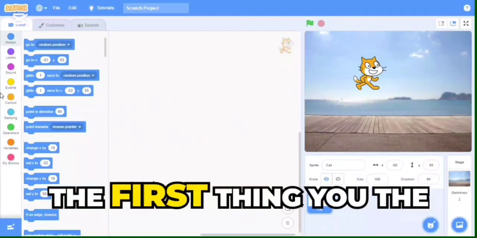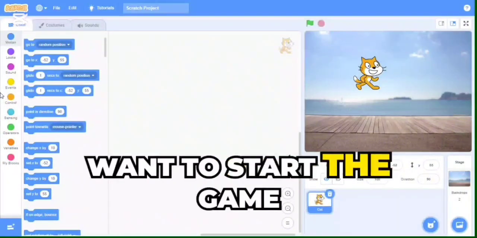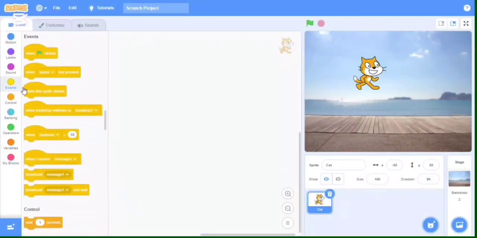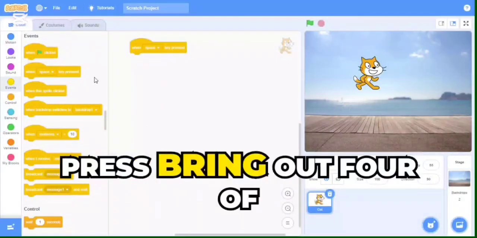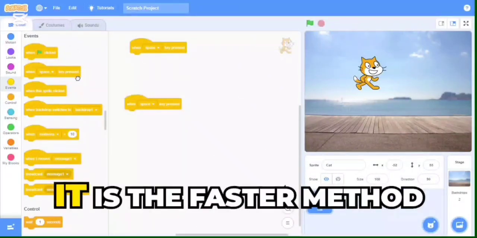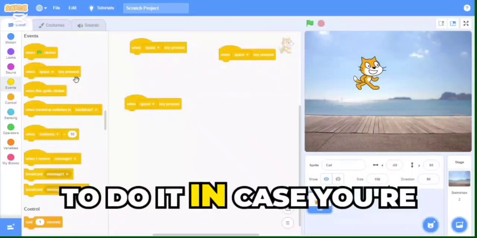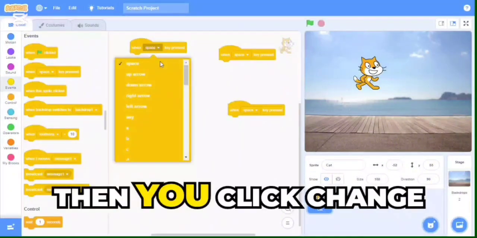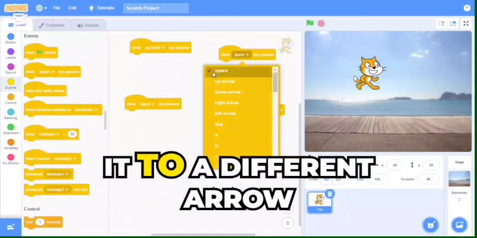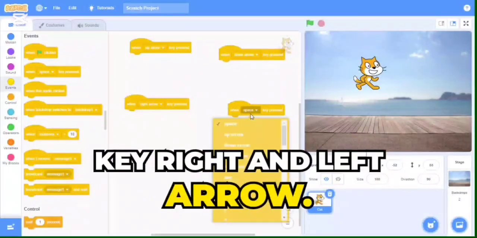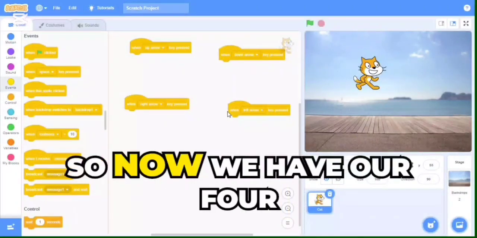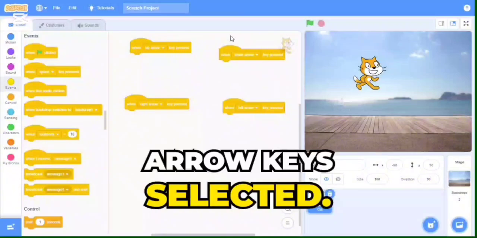Like I said, the first tab you go to if you want to start a game is your event tab. You come there, bring out "when space key pressed", bring out 4 of it. This is the faster method to do it, in case you're still learning. Then you click and change each one to a different arrow key, right and left arrow. So now we have our 4 arrow keys selected.